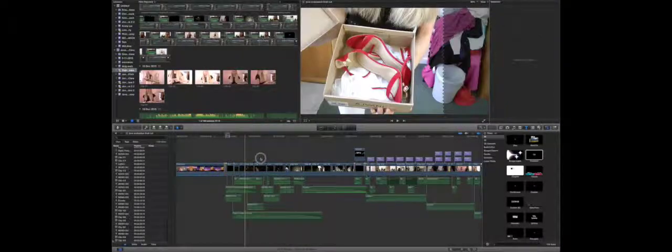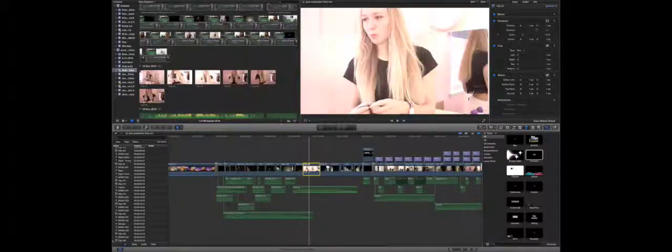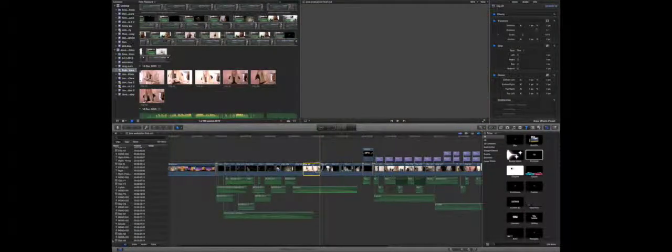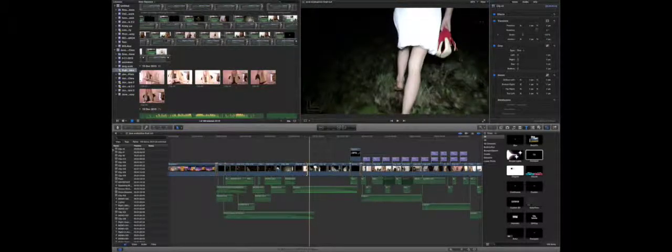So let's say we want this clip to be placed here. It's just for an example. And if we only wanted a part of it, we would just cut it by doing this. Right, and so now it's shorter.